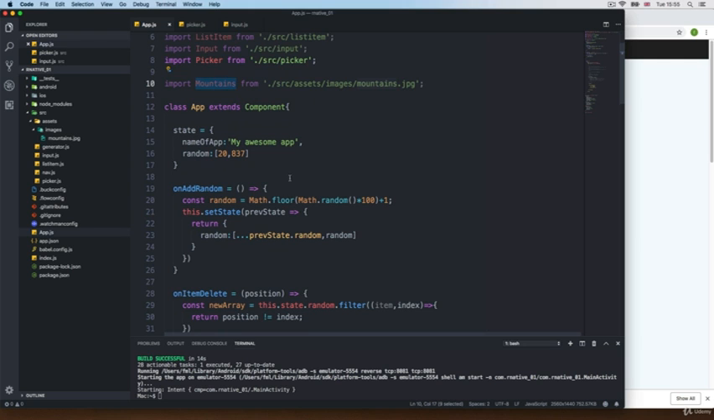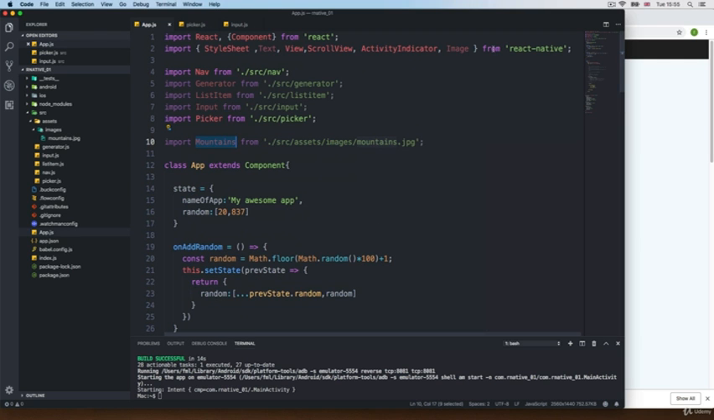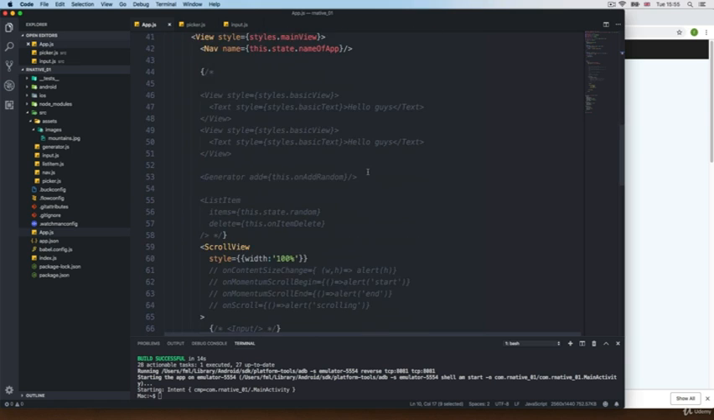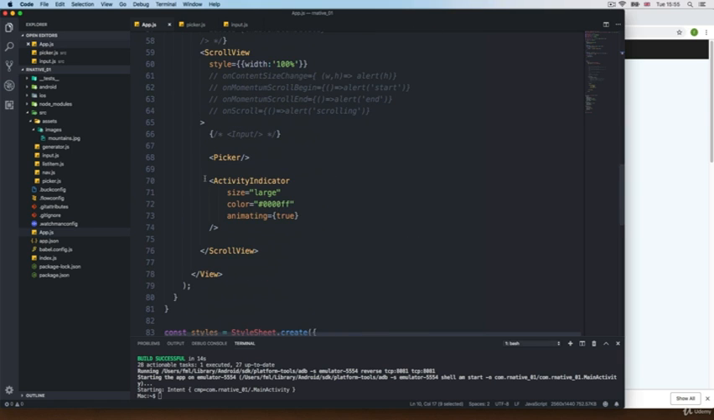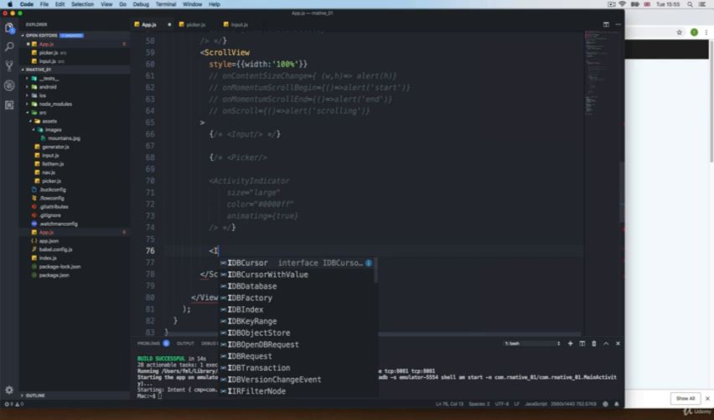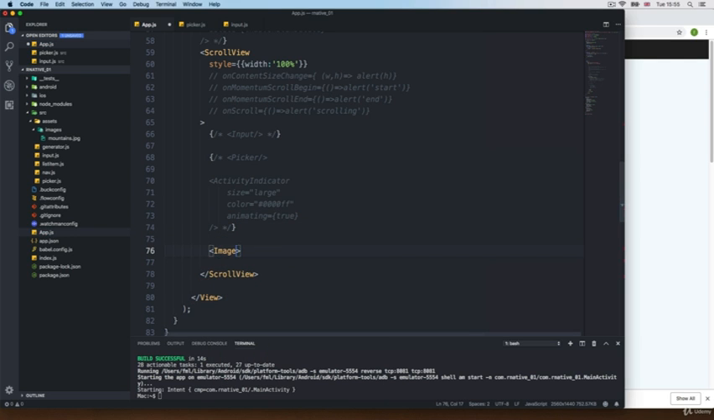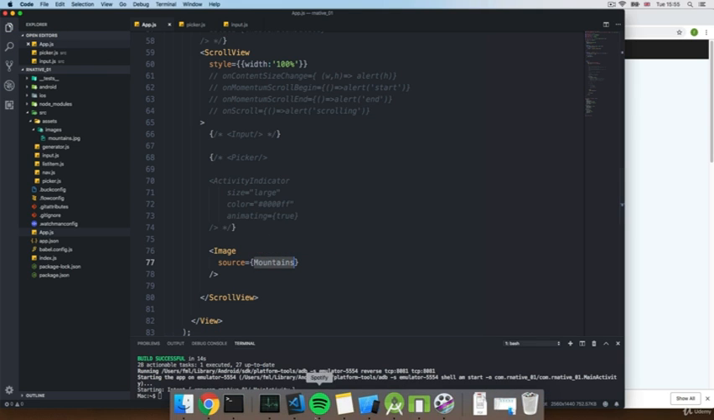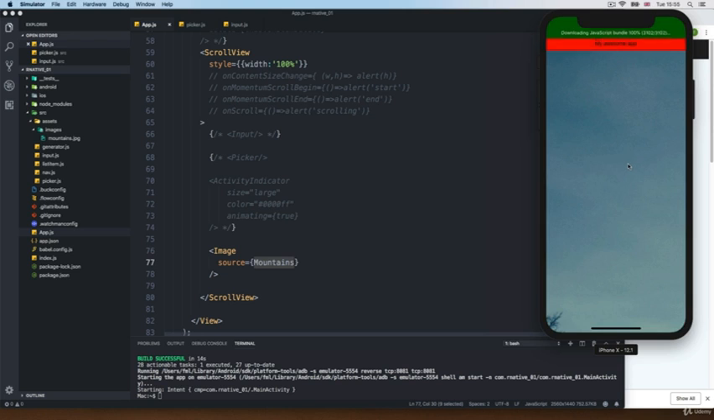So what I want to do is include this Image component and pass the image. I'm going to go right here and just comment out the picker and the activity indicator. I'm going to make a reference to that component, Image, and of course make it a self-closing tag. The property where we can pass which image we want to load is called source. And for source, you can pass whatever you're importing at the top, and that will work.